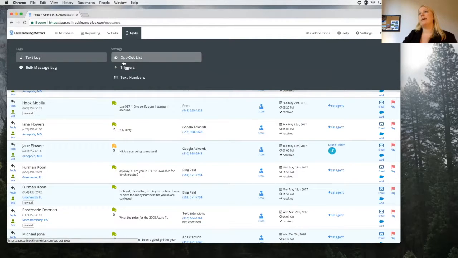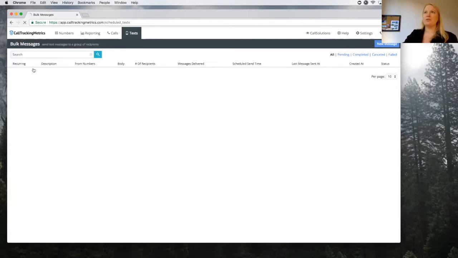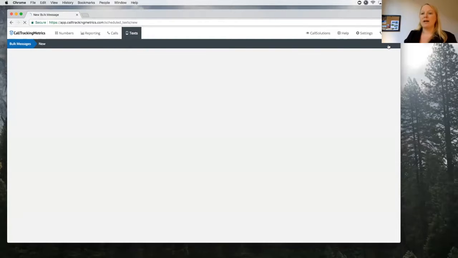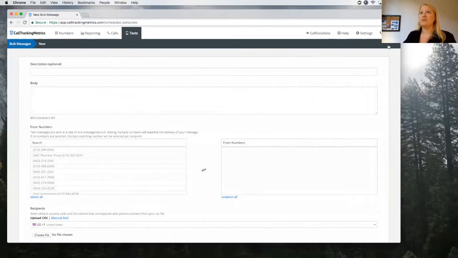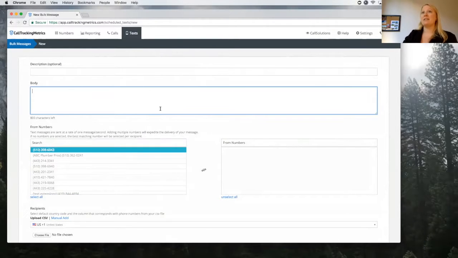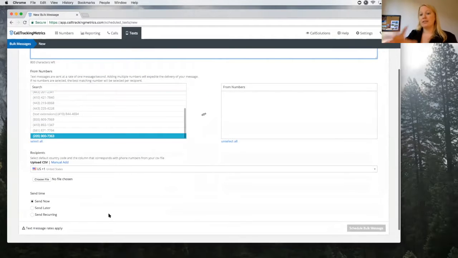So, let's start with setting up a message. If you want to create a bulk message to go out to a list of contacts, you can do so. You would just select which tracking number you want to send the message from, and that's what they'll see. And you can just paste in the message and upload the list of contacts. Then you can either send the message now, schedule it for later, or even send them a recurring message. So it's just another good way to connect.